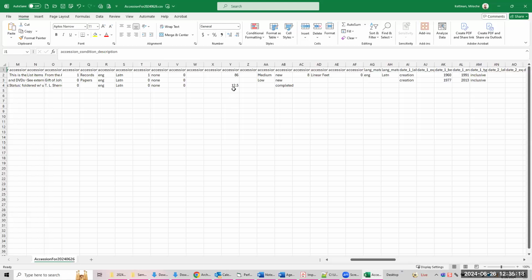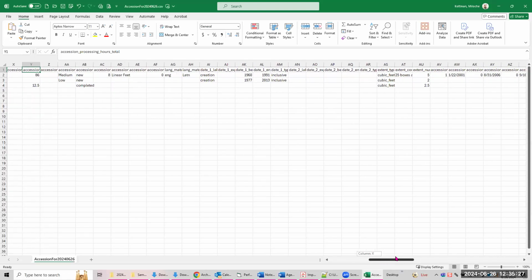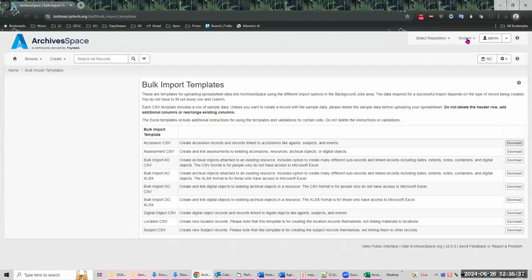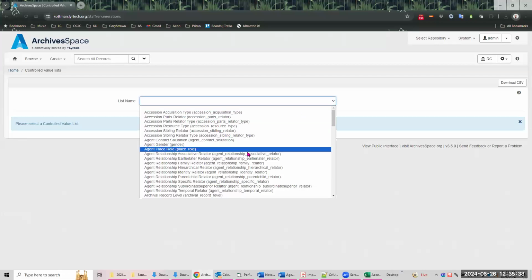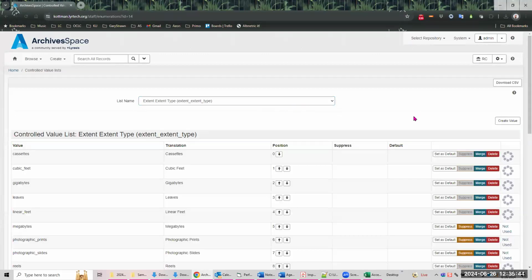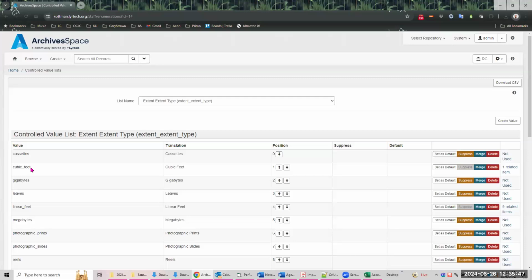I did want to show you, so like here is the processing hours total, and it'll add that to the record when I put it in. Cubic feet, this again is, let's see, if we go to ArchivesSpace and system controlled values, this is from the controlled value menu for extent type. Yes. So you would use the value, not the translation. So you'll notice the value is lowercase letters and has the underscore, whereas the translation is capital letters and has a space.